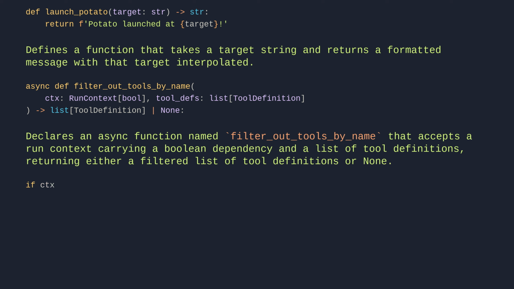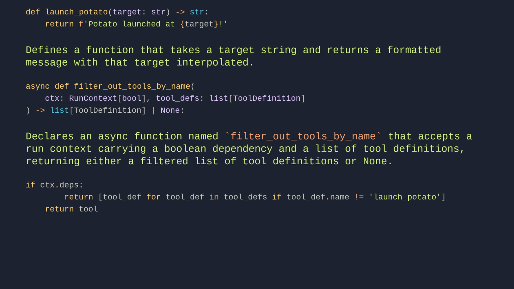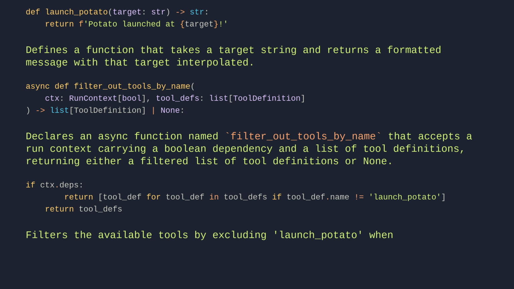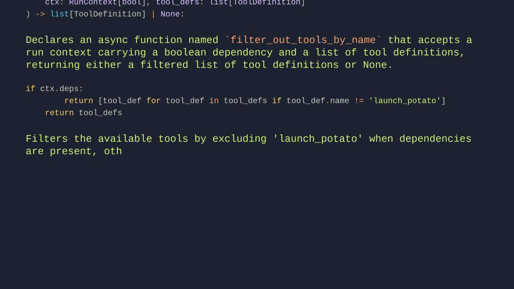If ctx.deps: return [tool_def for tool_def in tool_defs if tool_def.name != 'launch_potato']. Return tool_defs. This filters the available tools by excluding launch_potato when the dependency is true, otherwise it returns the full tool list unchanged.